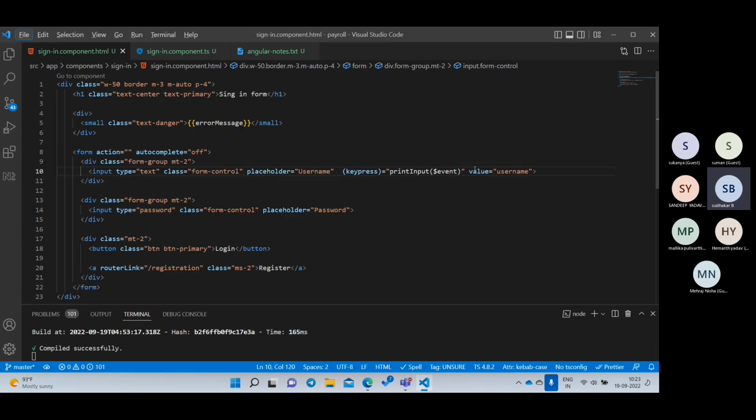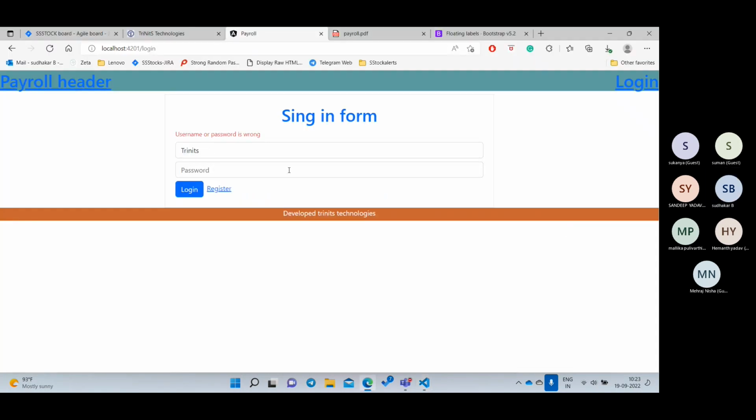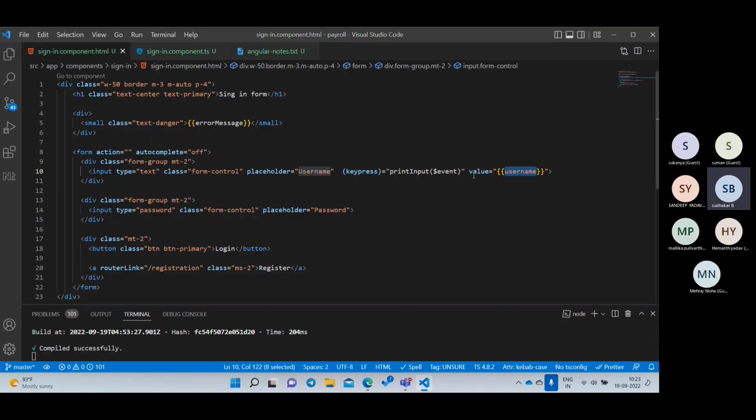What do I want to do? I can go in two ways. Interpolation. Go with the interpolation. Now I am going to save it. See, automatically that variable came, right? Now I want to print the same thing for value also, for password also. Tell me how to do it.